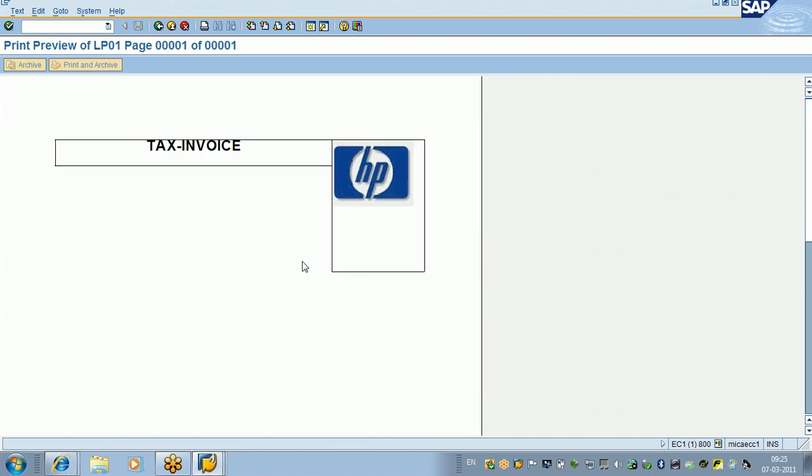Okay, so it is appearing something like this. For the tax invoice, what we need to do is put the heading a little below. This HP logo I want to put in the middle. How can I put it in the middle? There is no syntax or anything like that, but the easy way is to create one more window and put it in the middle.